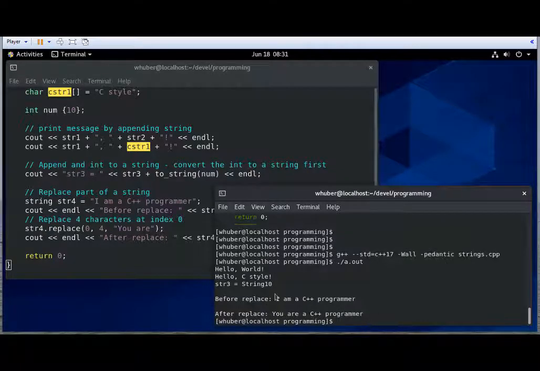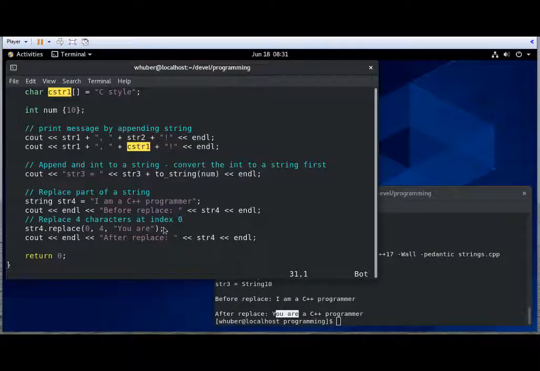And you can see instead of "I am a programmer", these first four characters have been replaced by the string, so it reads "you are a C++ programmer." And notice we've expanded the size of the string while we do this. So even though "you are" is more than 4 characters, we add "you are" in place of those 4 characters.